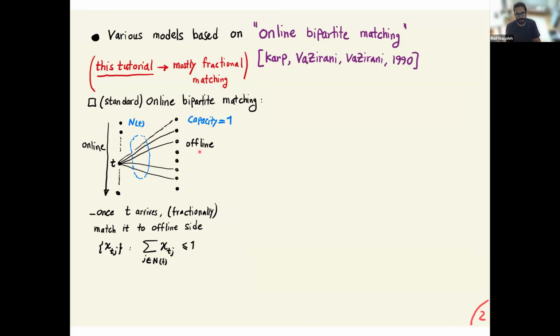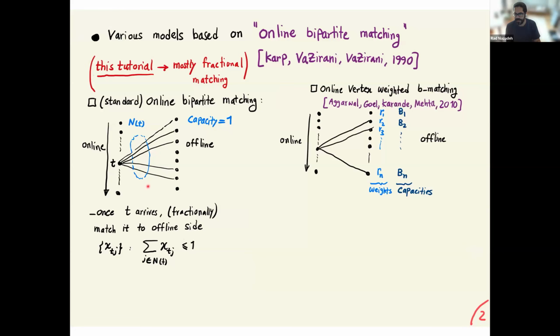All right, and the goal is basically, without knowing this graph, as the graph is revealed over time, you try to find a fractional matching that is as close as possible to the optimal offline benchmark, which is the maximum unweighted matching if you know the entire problem. And then this model has been developed in the literature.